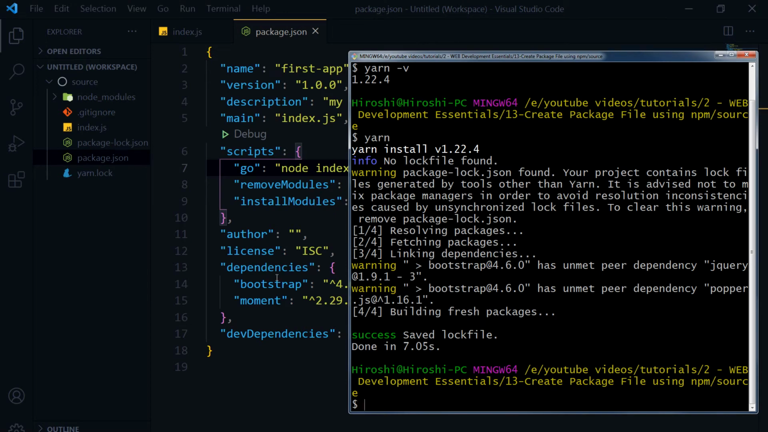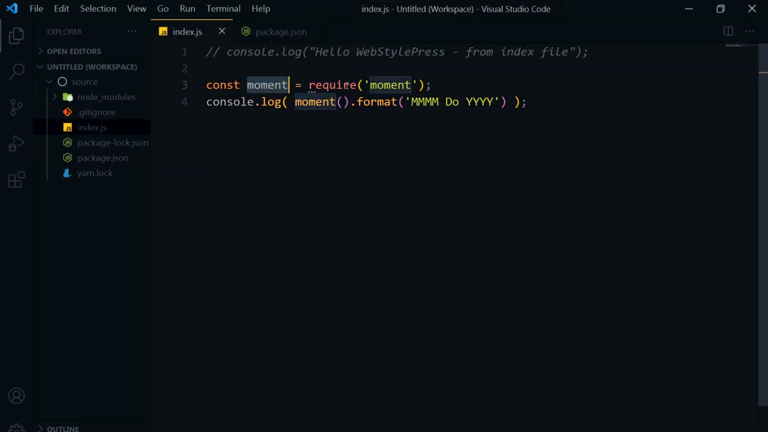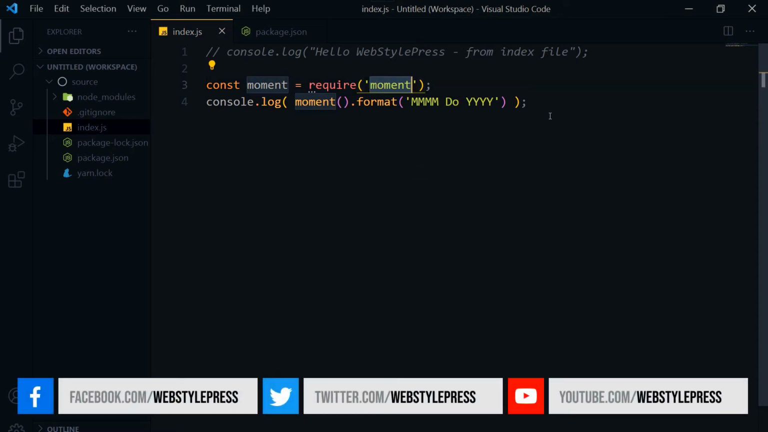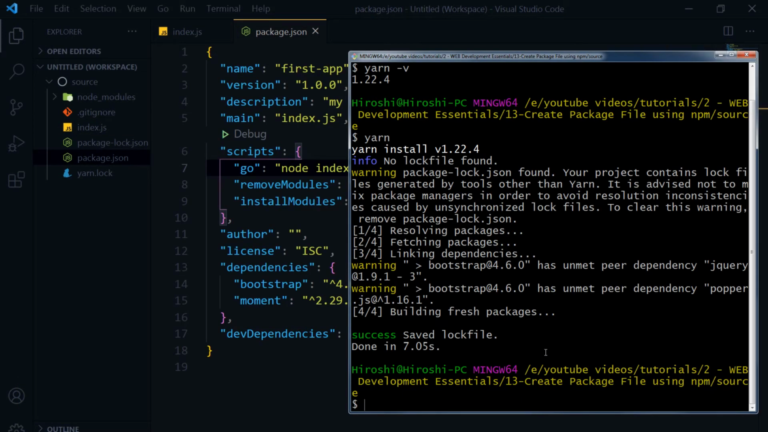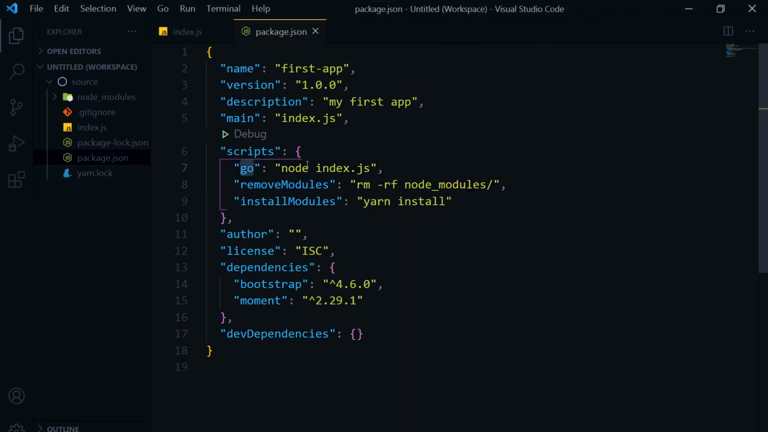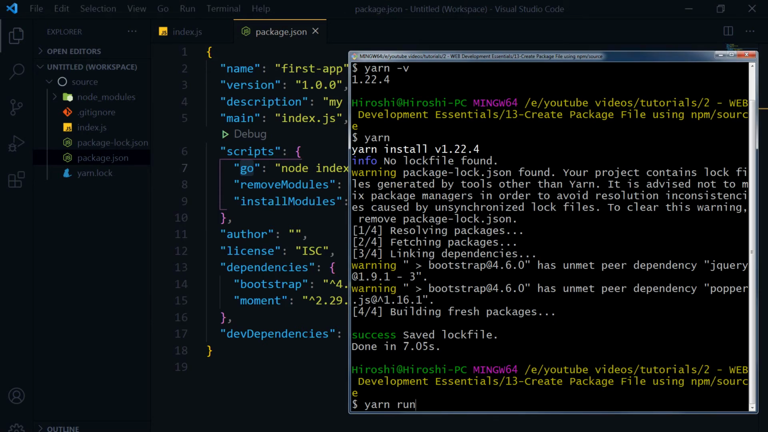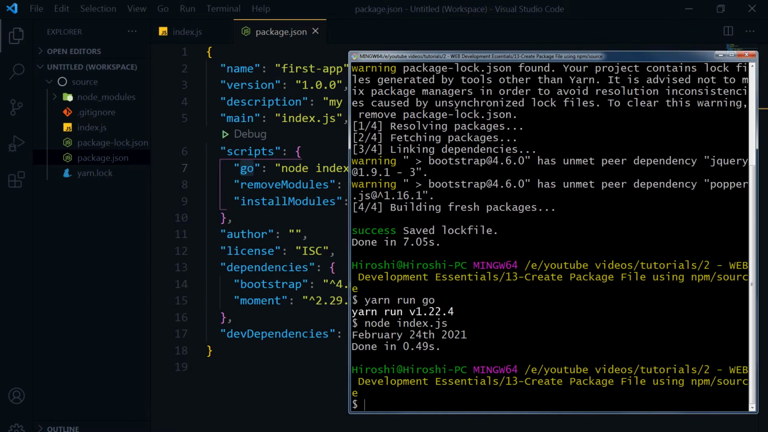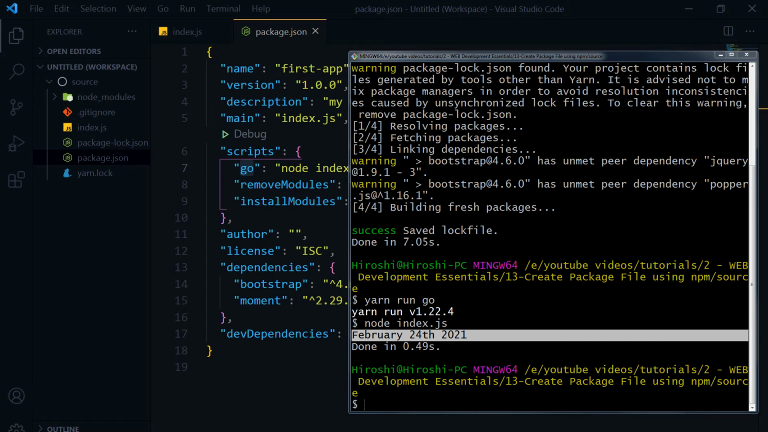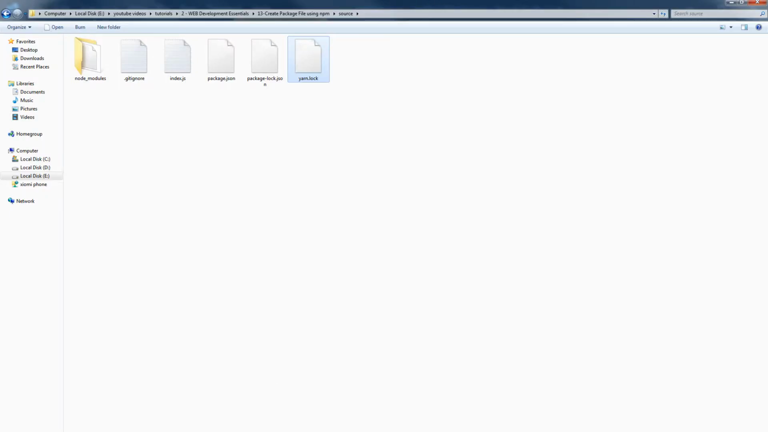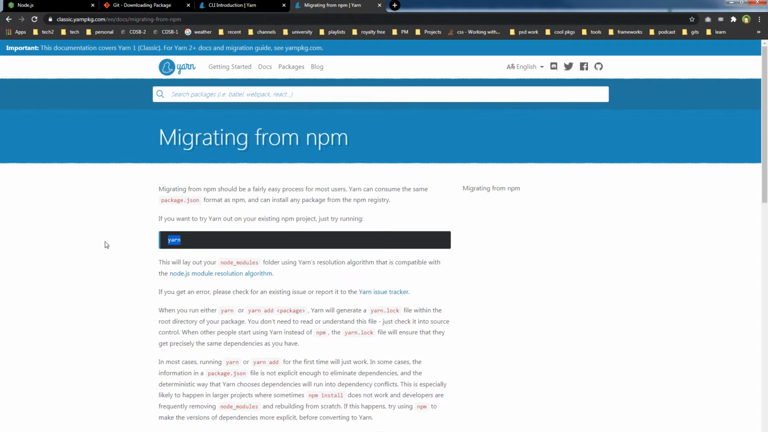And we can run. We have got this index.js that is using moment package to just console log this date. Let's try this. Yarn, this is the command, yarn go, that will run index.js, yarn run go, and it is working. This is the date that is being printed. So a project that was using NPM can be used with Yarn. Just run yarn and that's it.